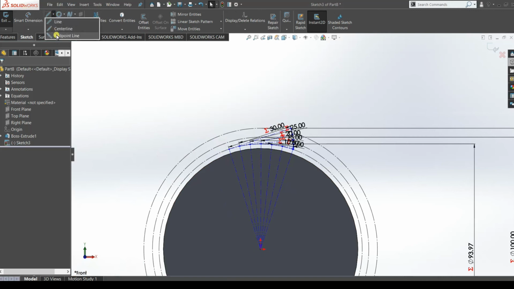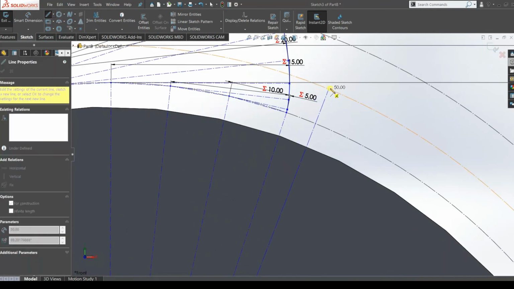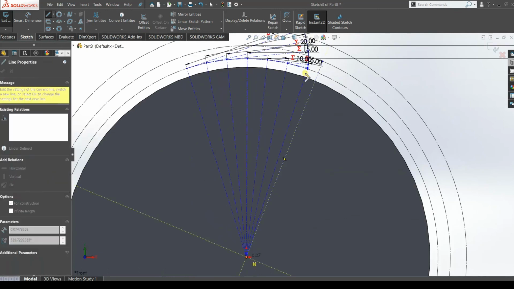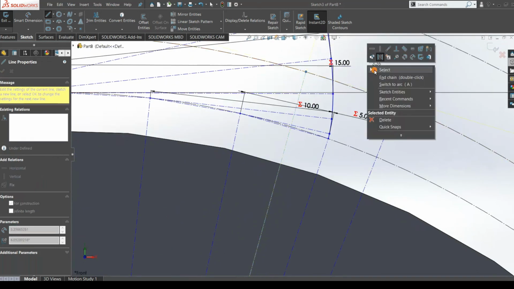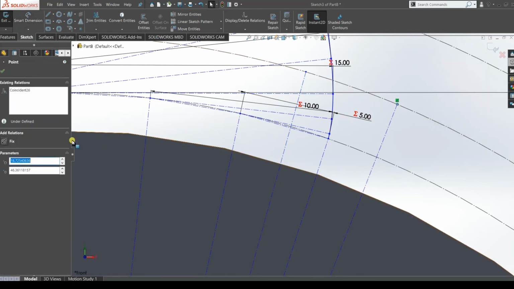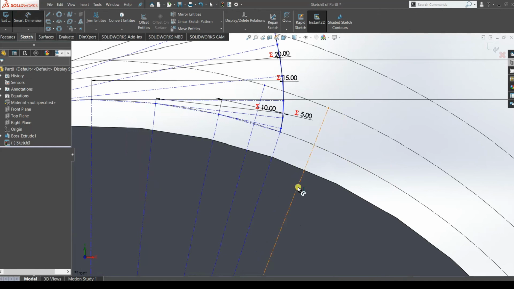So we will draw a line like this. Make sure it is coincident with the pitch circle. Now we will draw another line like this and actually make it fix. Make it fix. Okay. Delete the coincident relation. Now it is okay. Now define the angle of this line and this line as 3.6 degrees.